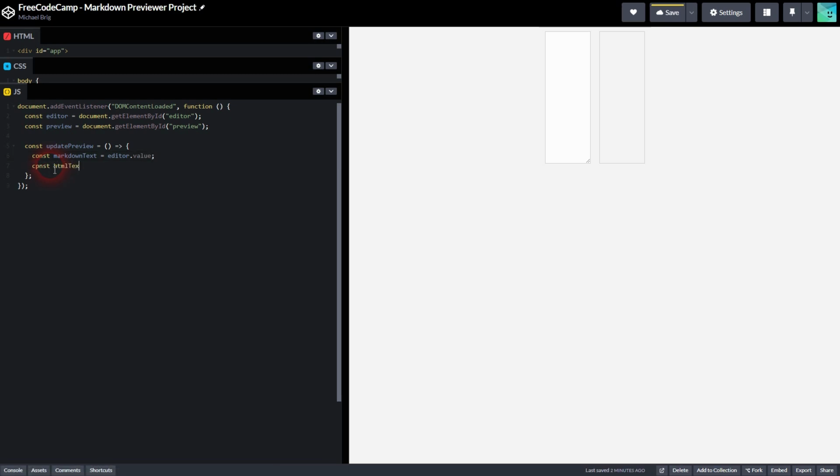And an HTML text. It's going to use the markdown text. Don't worry, I'll go over this once we have set everything up. The overview is going to be better than I believe. And finally, we'll set the preview.innerHTML to our HTML text. For our editor event listener, we'll use our input, and then we use the updatePreview function that we've created.